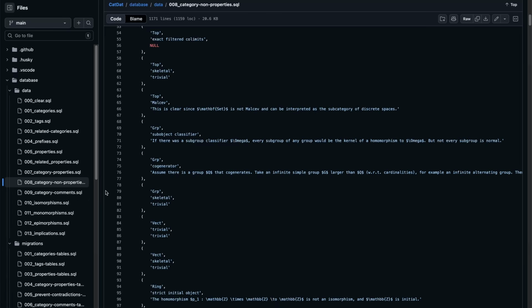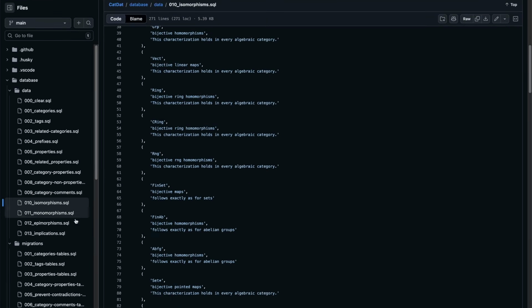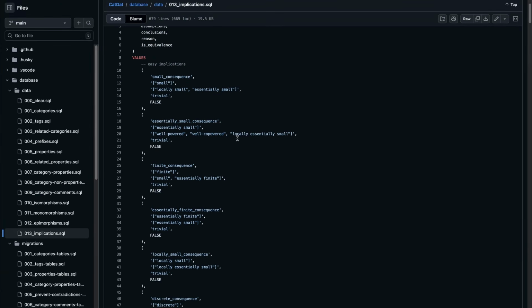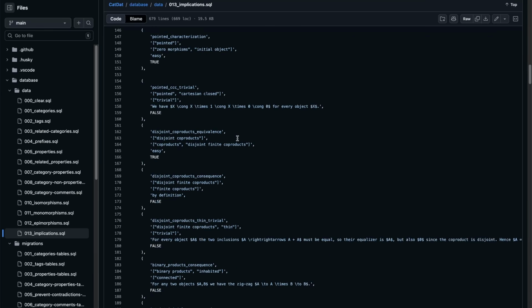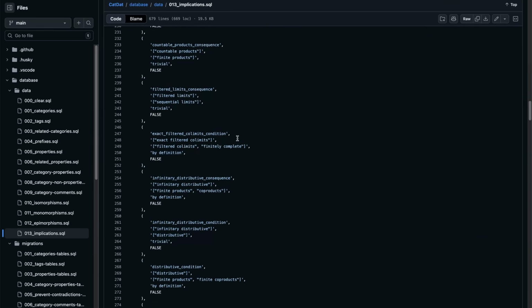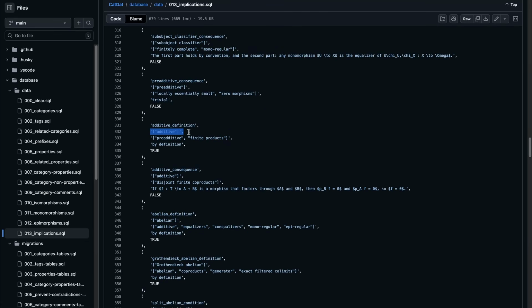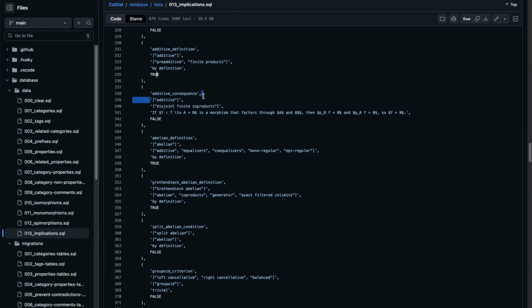What else? Yeah, for example, the isomorphism descriptions here. But very important, implications.sql. So this defines all the implications which in turn empower this deduction system. For example, every locally finitely presentable category is also locally presentable, or every additive category is pre-additive and has finite products. And actually this is an equivalence, so this is why we put true here. Or every additive category has disjoint finite coproducts. So this is what we save here, all these implications.